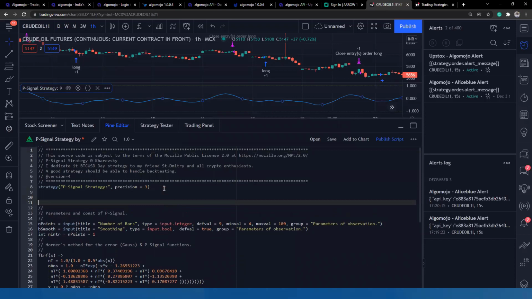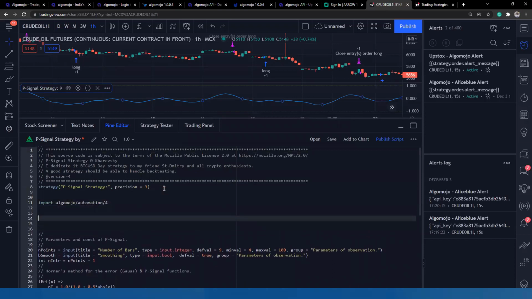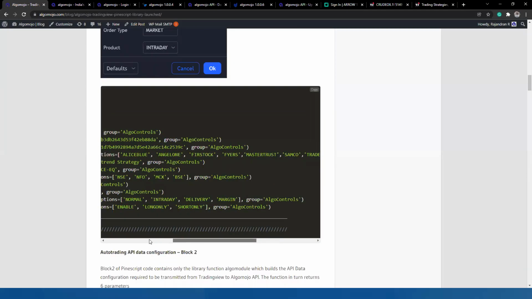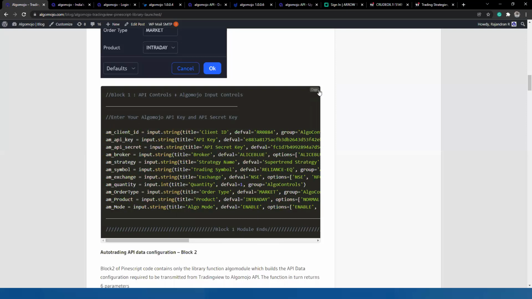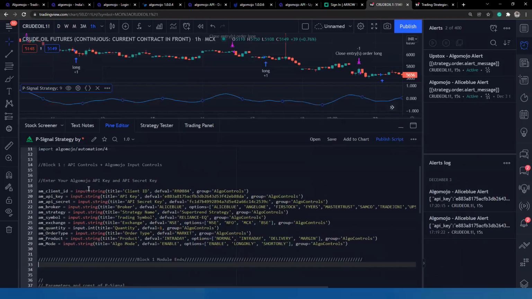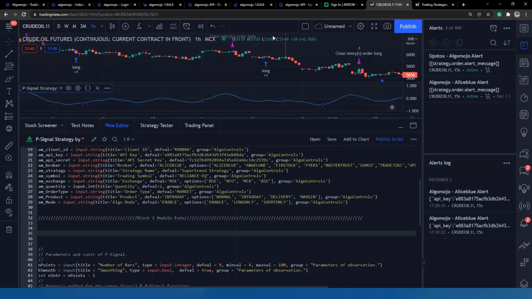Below the strategy, enter the library import, followed by block 1. As I said, block 1 gives you controls. So here are the block 1 controls. Just copy it and bring it over here. Then followed by that, block 2. Block 2 is also a simple copy. Block 1, block 2, block 3. You're just simply going to copy and paste the contents from the blog.